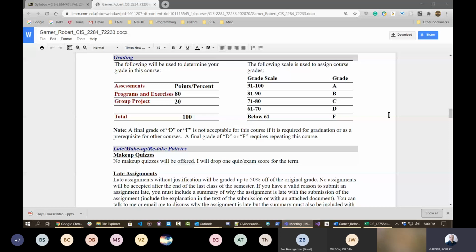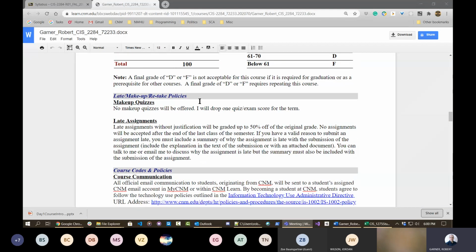So my goal there is to get you ready to work in a typical development shop, which is usually about 4 or 5 people.